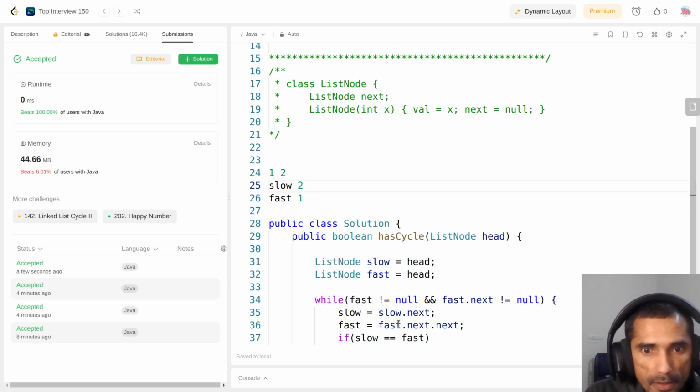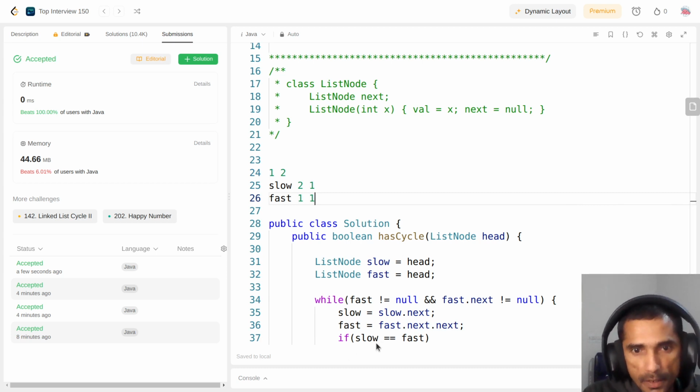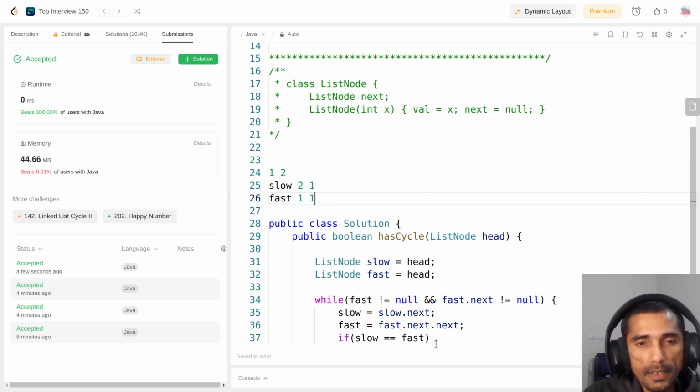Now in the next iteration, slow points to next. Currently slow is at 2, its next is 1, so it becomes 1. Fast is currently at 1, its next is 2, and the next is 1. This is the first next, and this is the second next, so it points to 1. Now you can see that slow and fast are the same, and it will detect the cycle.